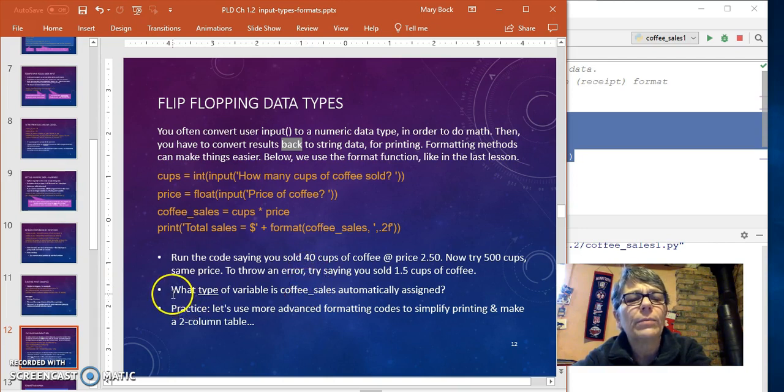But the point being is that each of these lines of data has a type assigned automatically. So the first one is forced to be an int, the second one is forced to be a float. But this one here, coffee sales, what's automatically assigned? It asks you. So I'll let you think about that for a second. But whenever you have an int times a float, the float is going to take over and it's going to prevail. So coffee sales is a float.